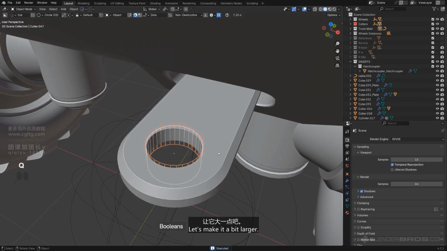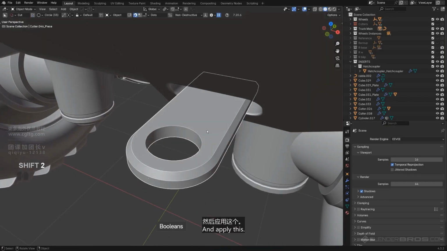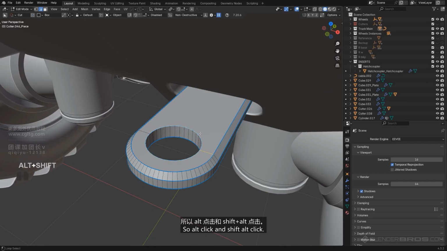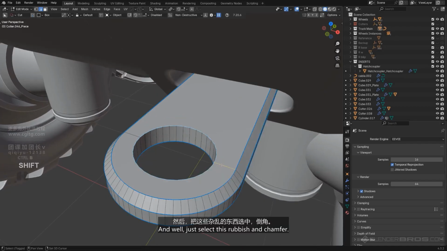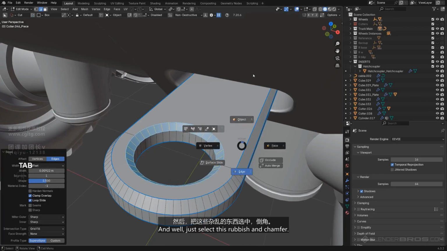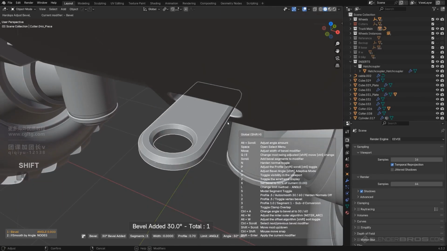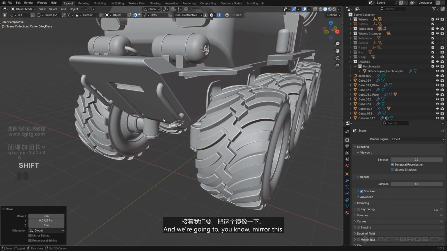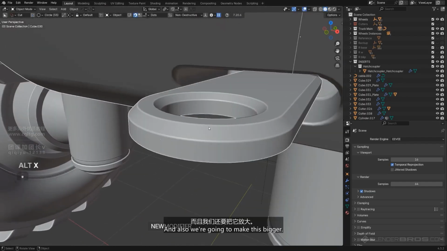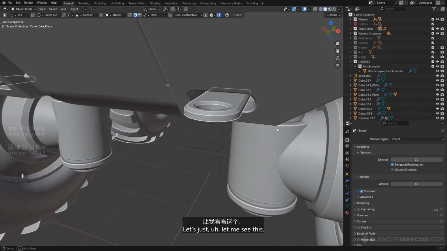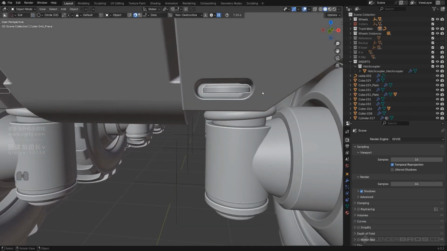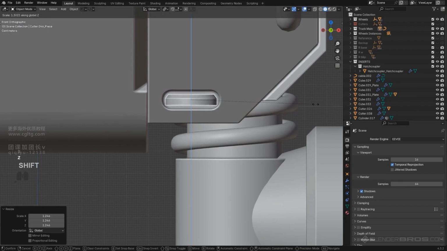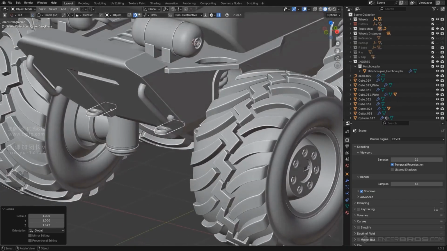This, let's make it a bit larger. There we go. And apply this, Control click, run the chamfer here. So Alt click and Shift Alt click and, well, deselect this rubbish and chamfer. And then we're going to bevel it, right? Because obviously we will. And move it in, and we're going to mirror this, and also we're going to make this bigger. Let me see this. Why is it scale? There we go. And taller, like this, right? You see that?